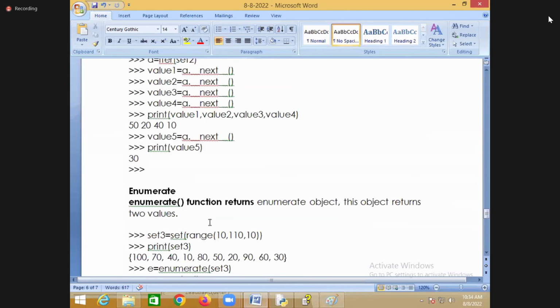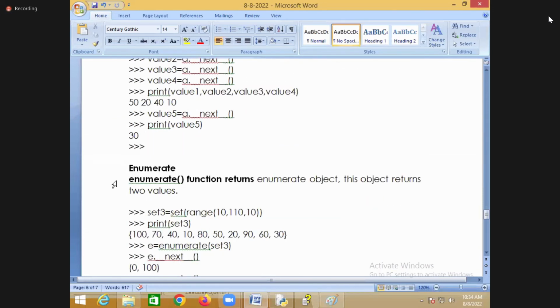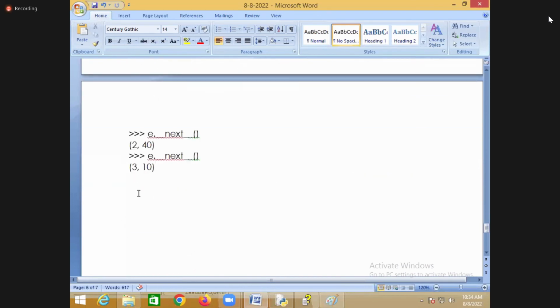Just try to understand what this enumerate function is, right?